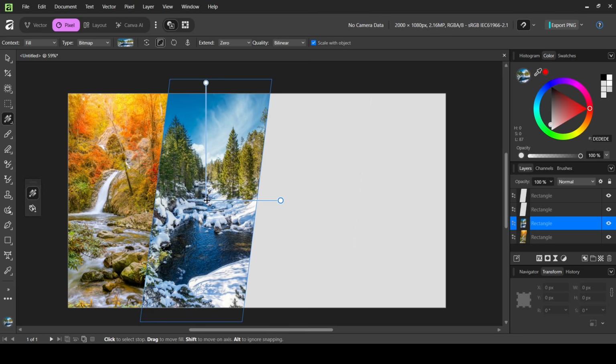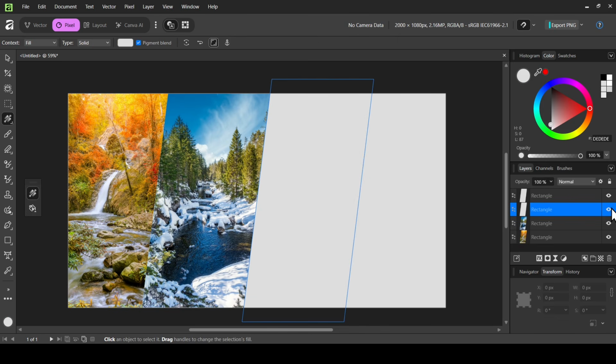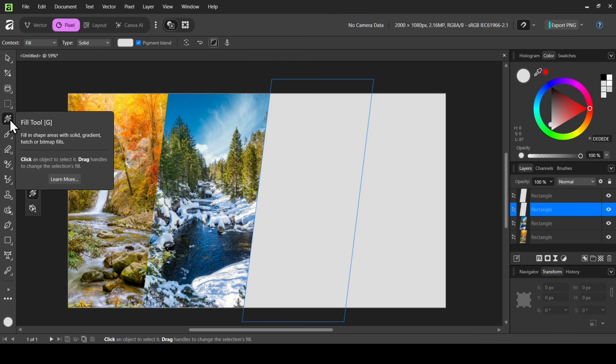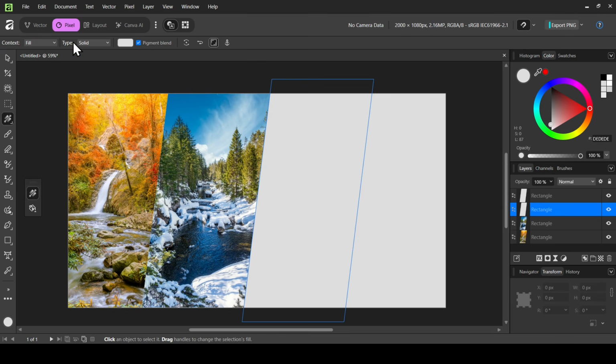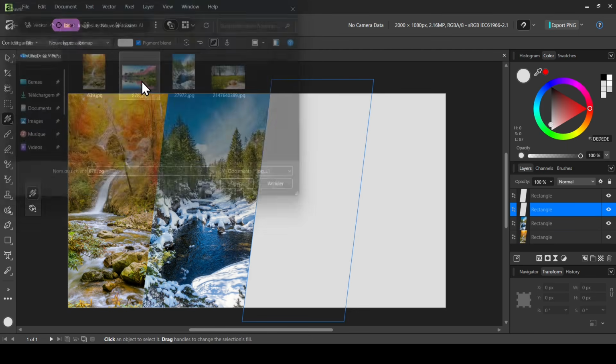And now here you can still move it from the center handle. So I'm just going to leave it here. And now let's select the third shape, this one here. Same thing, make sure still on the fill tool. Context is fill. The type, I'm going to change it to bitmap. So I'm going to select my third image. I'm going to select this one here.